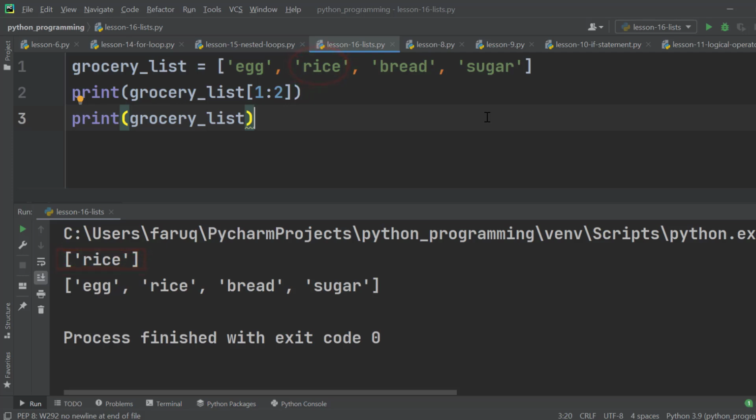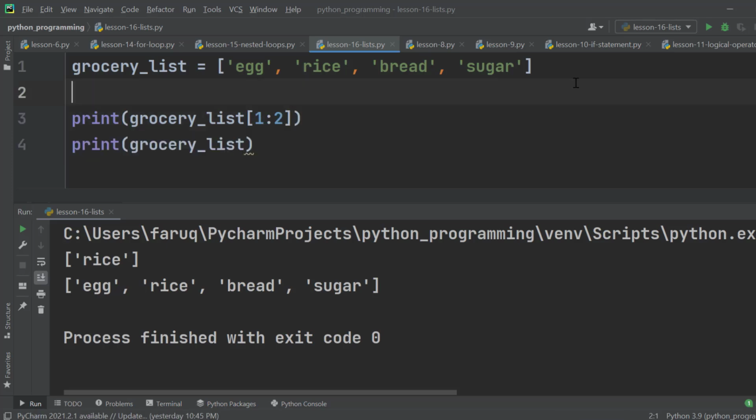Suppose we want to replace an item from the list. It is very easy. We can do it using the index. At index 1, we want to replace this value with oil. Let's run this program. We can see rice was at index 1. Now oil is at index 1.